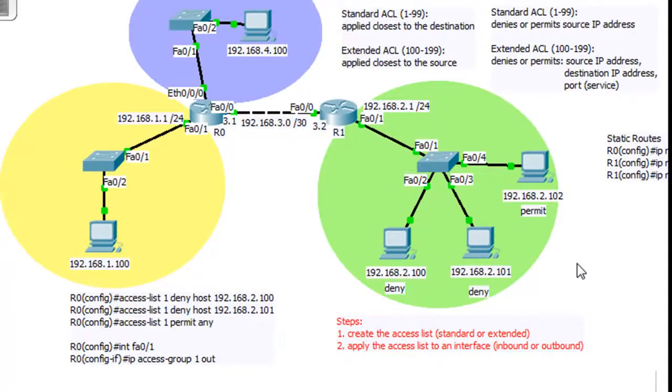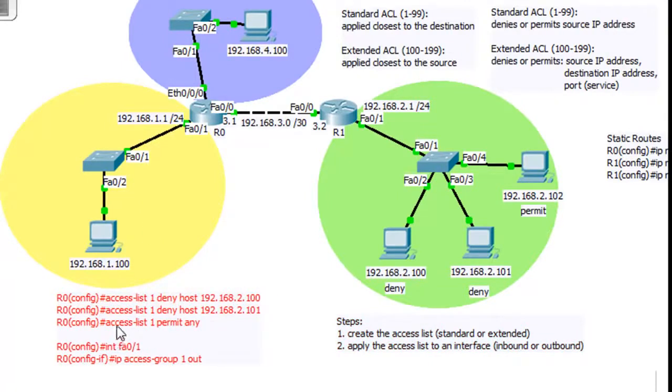In my last video tutorial, I was talking about standard access lists, and what we did was we wanted to make a standard access list to filter traffic from the 2 network right here. This is the 2 network, and we wanted to filter traffic to the 1 network over here. Here's the access list we wrote: access-list 1 deny host 2.100, deny host 2.101, and then permit any other host. That would permit this 3rd host here because he would be part of any hosts left, right?